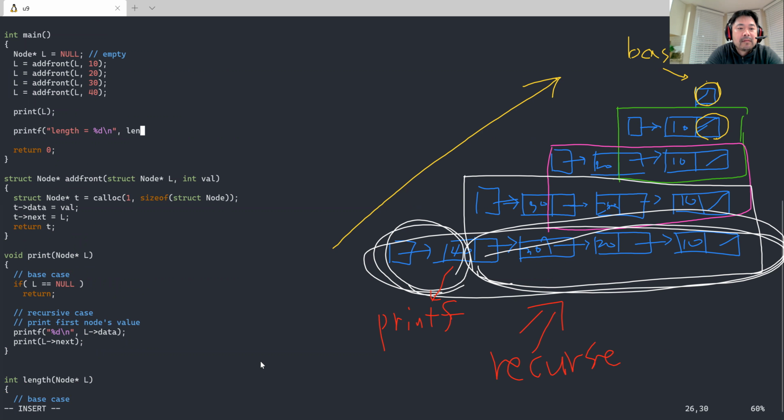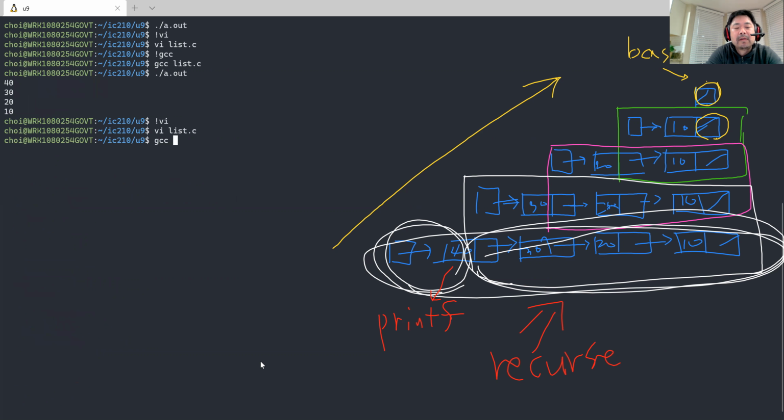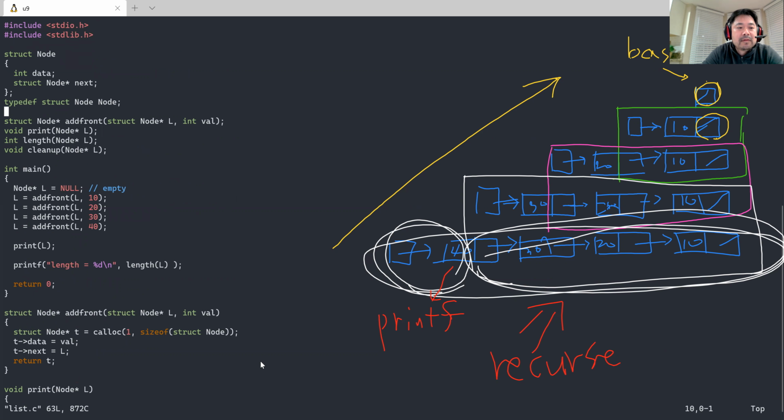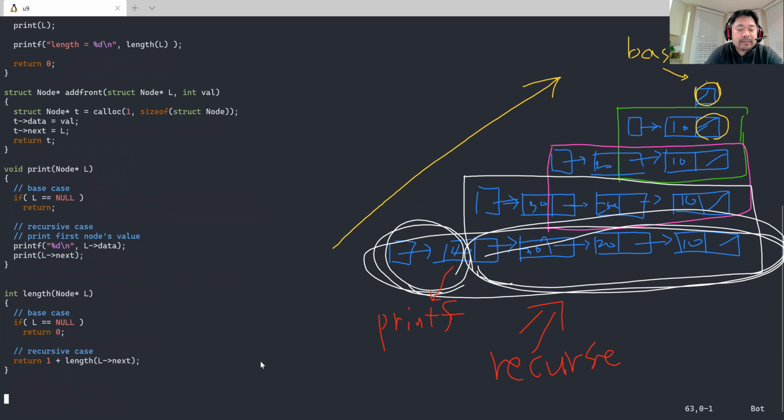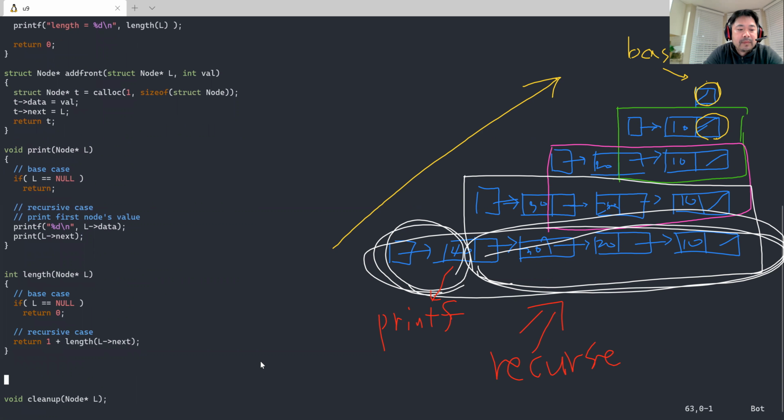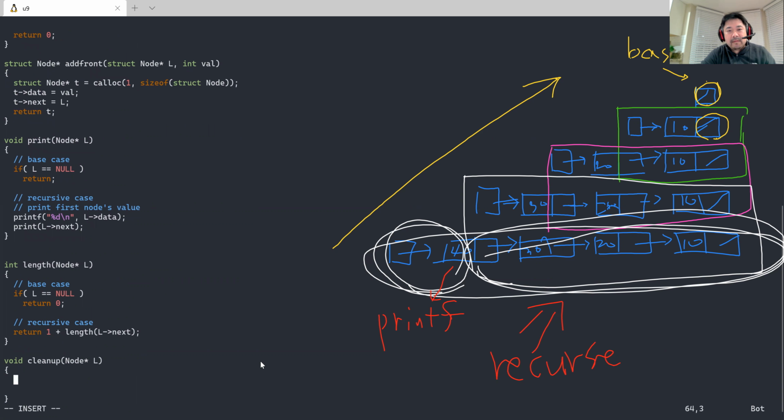Okay. And then bingo, we got length 4. Okay, so now let's do cleanup. Okay, how do you clean up?